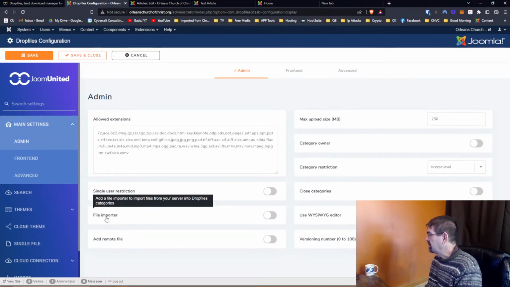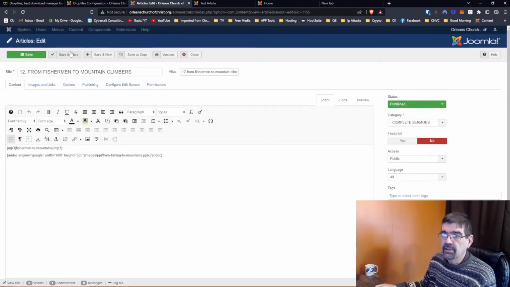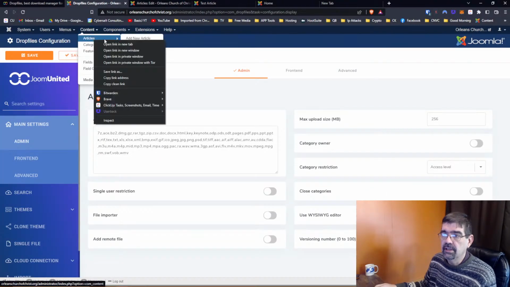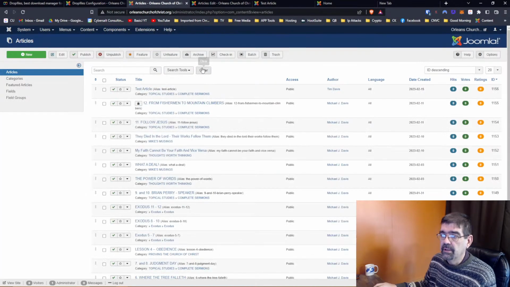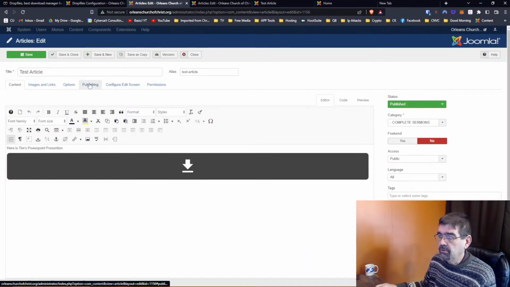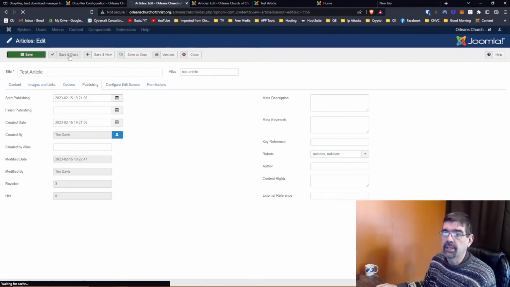Bjorn says, why not have the article not being allowed to search engine robots, just in case they are snooping? Oh, yes, that's true. That's Bjorn's suggestion here. If I go to content and articles, open here, and go into test article, we go to publishing and say robots, no index, no follow. So that's just in case Google goes by here and they don't add this. That's a good point about that article.